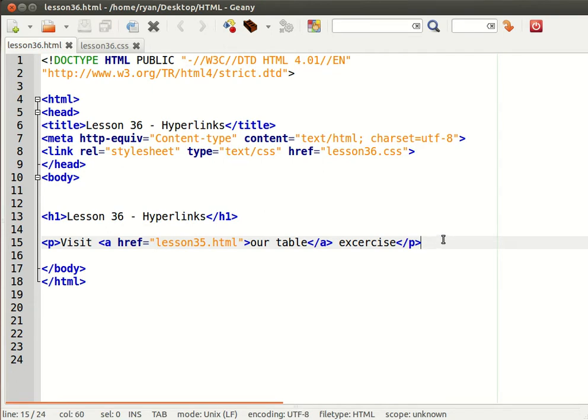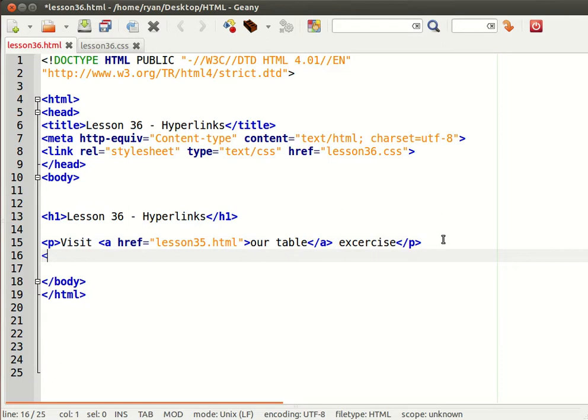Now I'm going to do a link to an external website. So I'll say http. You always need to put in http or https, depending on what protocol you're looking for. But if you leave that out, the external link will not work correctly.